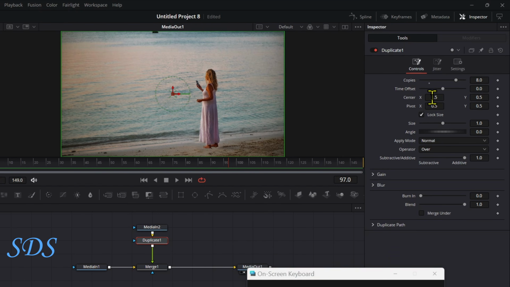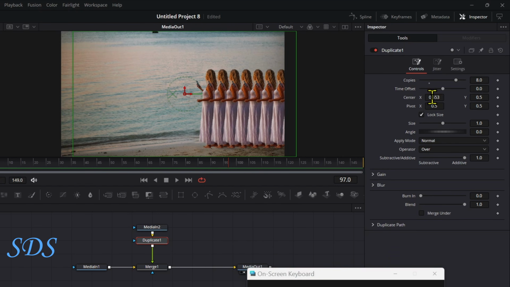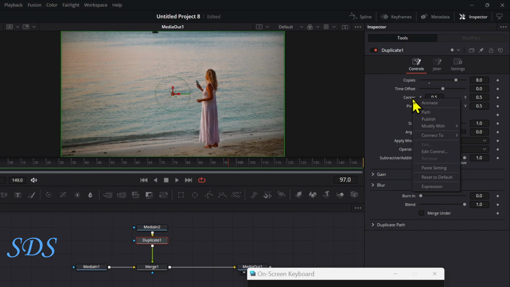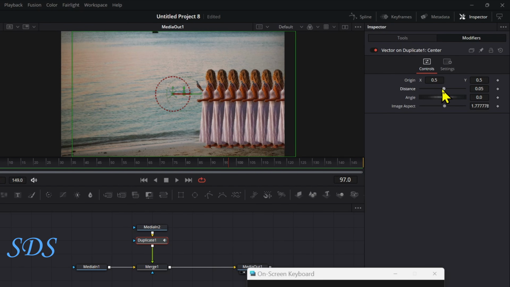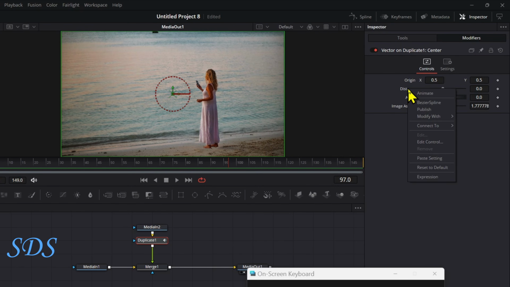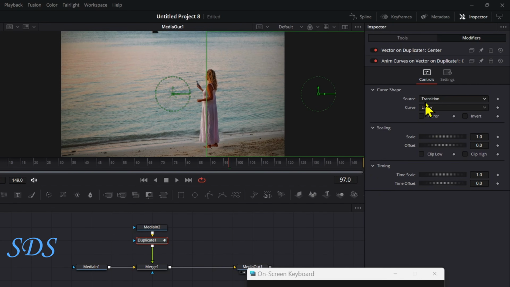We want to use the center X, animate it. So right click on the center, modify with, vector result. Then go to the modifier. You want to use the distance. Right click on distance, modify with, anim curves.